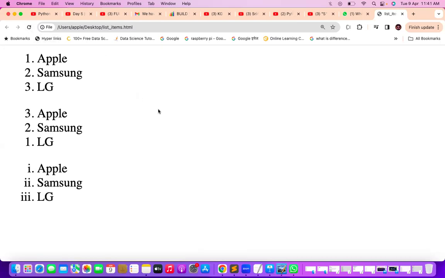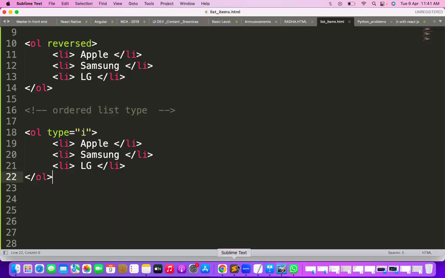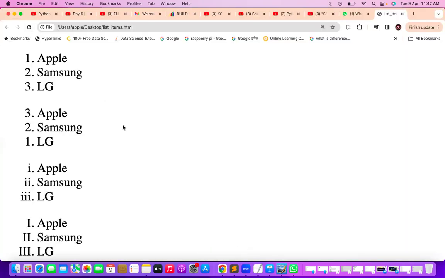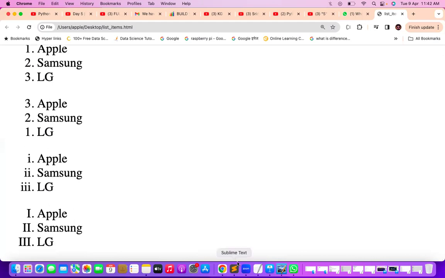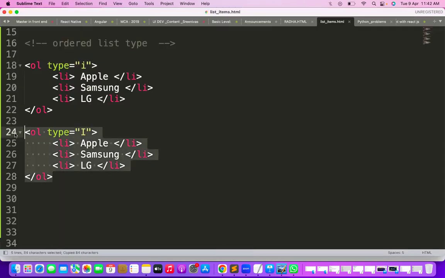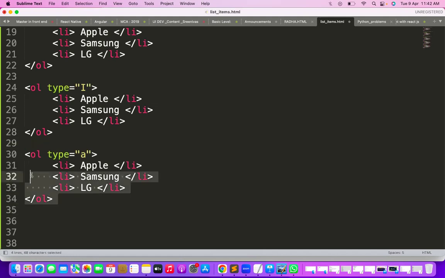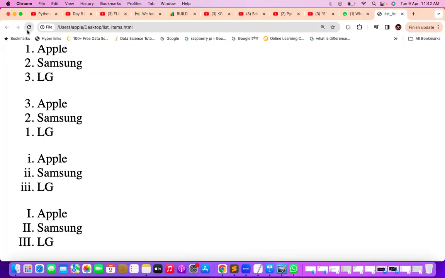Can you see the ordered list with the type? The ordered list with the Roman numbers i, ii, iii. At the same time, I want to go with the ordered list with capital I. When I say capital I, capital Roman letters will come. Can you see this? And one more type will be small a. So alphabets also we can see. Not only numbers, we can keep the ordered list with alphabet letters also. Can you see a, b, c is there?